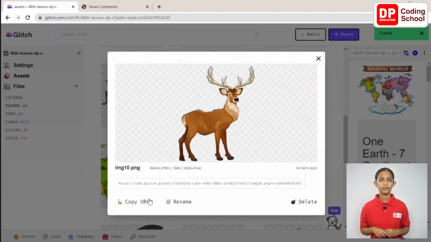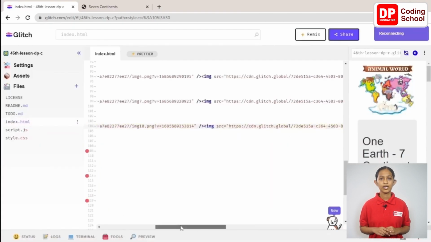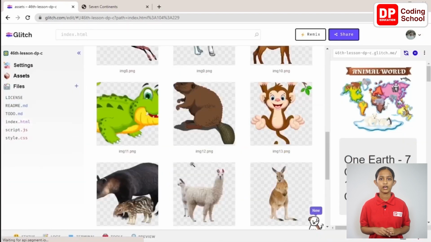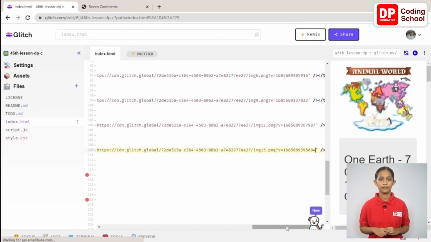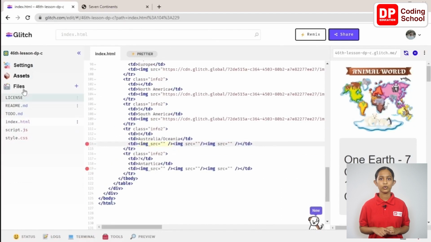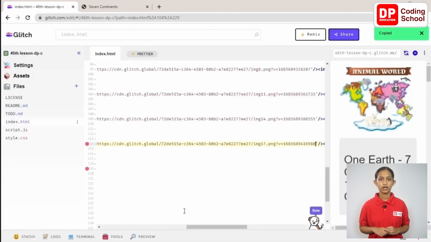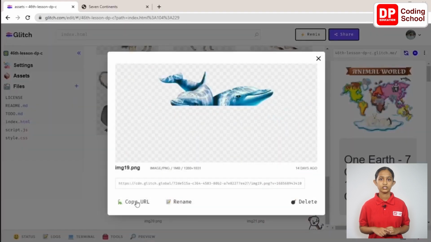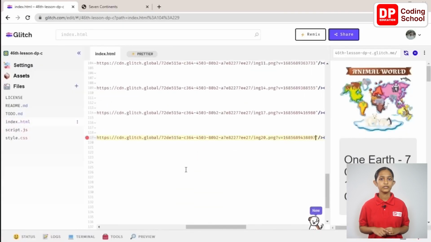In the same way, images of reindeer, crocodile and beaver are included as in North America, and monkey, tapir and alpaca are included in images of animals related to South America. The images of kangaroo, koala and platypus are added in the assets of the 6th continent of Australia. And the images of dolphin, penguin and seal are also included as animals of the last continent, Antarctica.